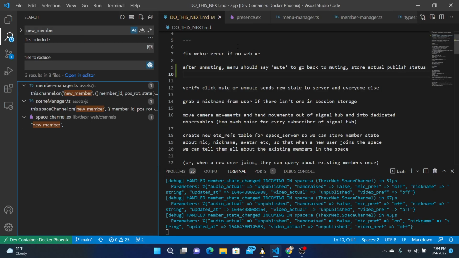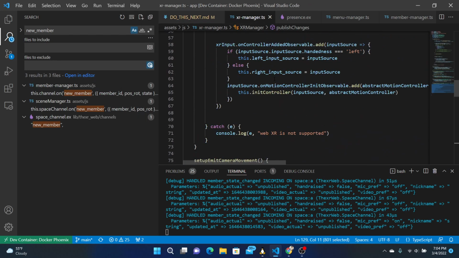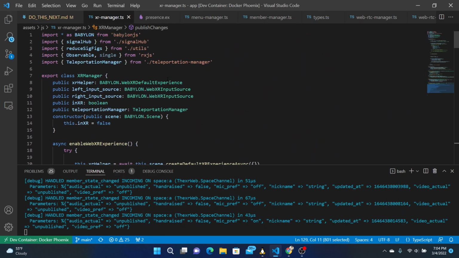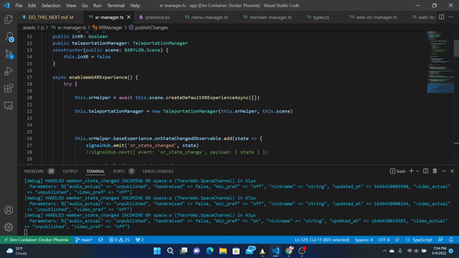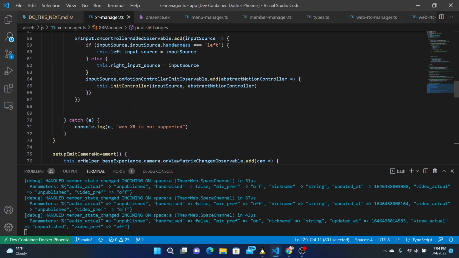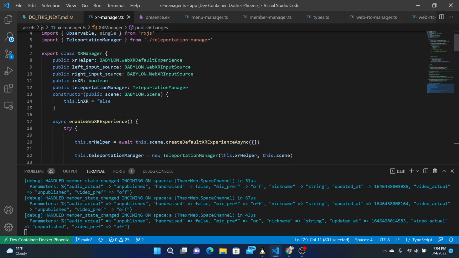Let's try to squeeze in some more fixes. WebXR error if no WebXR. Okay, that comes from the XR Manager, which does some stuff here. Let's see this. Okay, I believe this line has a try catch around it. So it does try catch right in the enable WebXR experience.